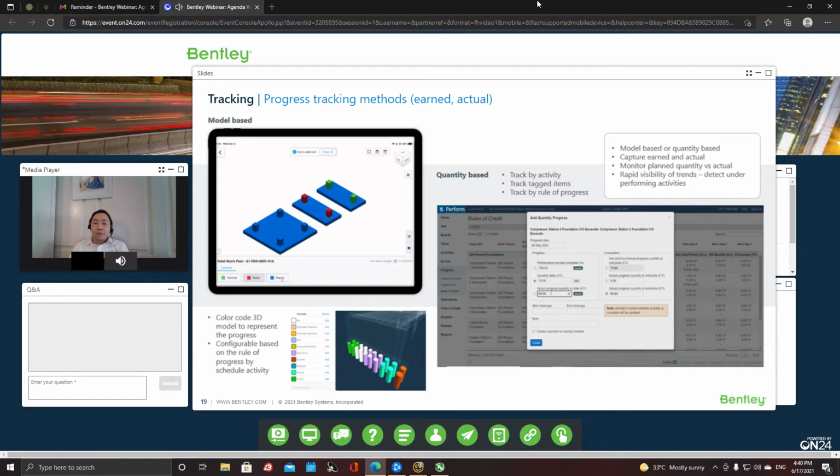So with that, we have Syncro Perform that also has a field app that you can carry. But in this example in the slide, especially the web version of it, you simply log in the quantity against the cost account or against the scheduled activity on a daily basis. It'll keep track every day of the actual placement of quantity that you did, right? So with that, it's very easy for Syncro Perform to translate that into a beautiful S-curve.